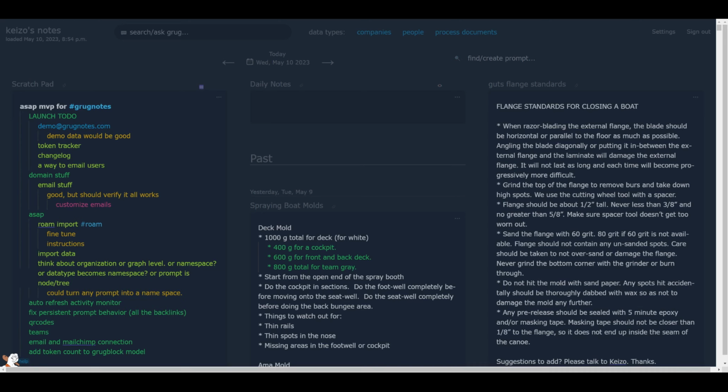I want to do a quick update on what I've been working on, Grug Notes. If you haven't seen the first two videos, grugnotes.com, you can watch those for some context. Basically, I made this video because I made a little search feature. It's kind of the minimum usable thing in my mind, but let's search something.